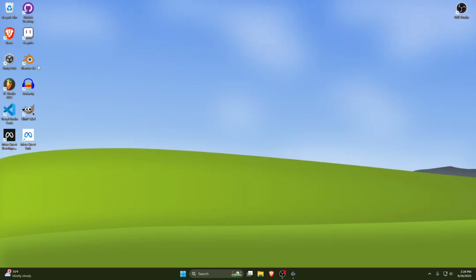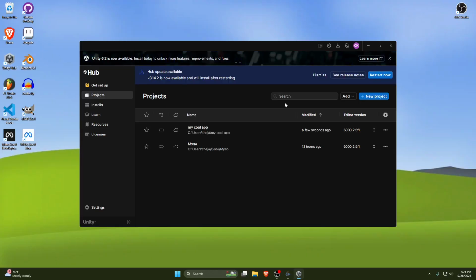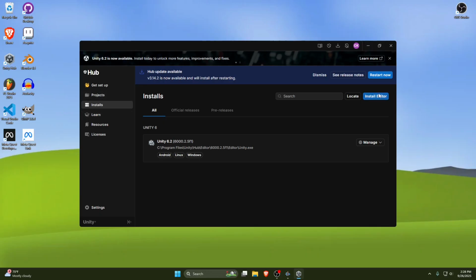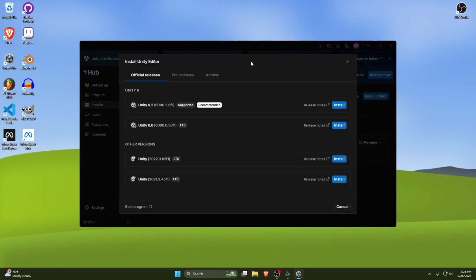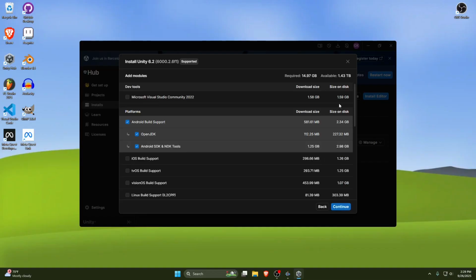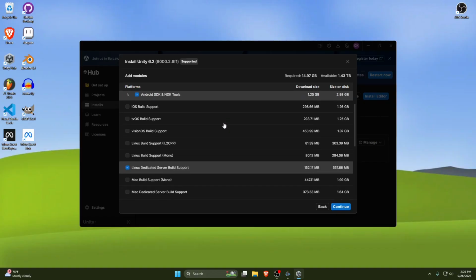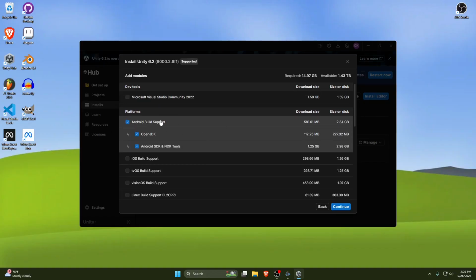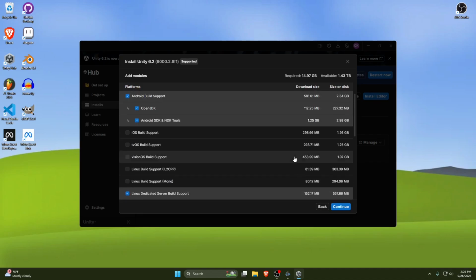Alright, now that you have GitHub set up and you have Unity installed, you can open up Unity. Just wait for this. Alright, now that we open up Unity, go into installs, install editor. We're going to install this top one, I guess. Select Android. This is the only one you need. I have these other ones, but you don't need them.